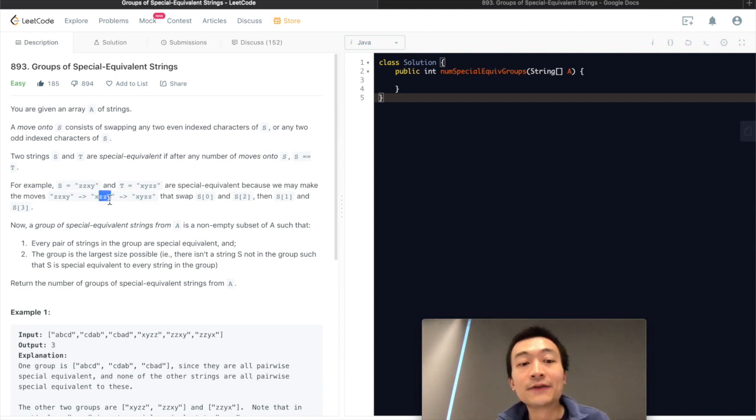We swapped even-based indices. And then we can further transform this string into this one. Why? Because XYZZ, where does the Y come from? The Y comes from the last character, at index 3. Index 3 can swap with the other odd index, which is 1, where there is Z. So it becomes XYZZ, which is exactly the other string, XYZZ. That's why the problem says ZZXY and XYZZ are spatial equivalent.